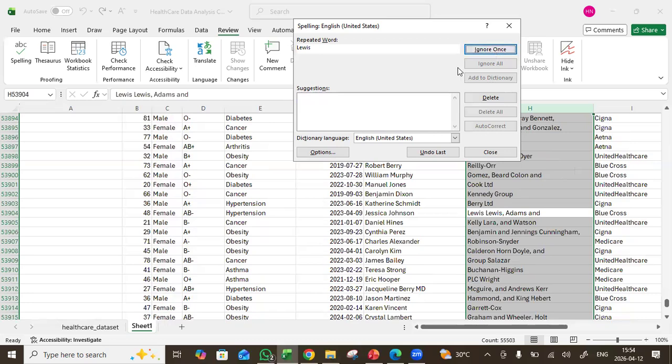Now, there's something I want to bring to your notice while we're doing this. There are times where you have repeated words in your spelling, like this: Lewis, Adams, and. Obviously, this "and" is an error. When we get to find and replace, we're going to use find and replace because I noticed that we have a lot of "and" here. We're going to use find and replace and remove them.